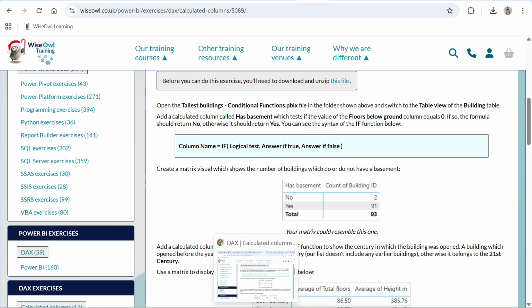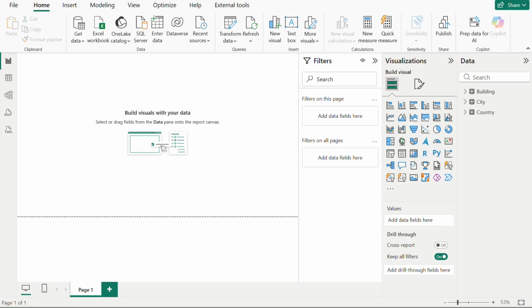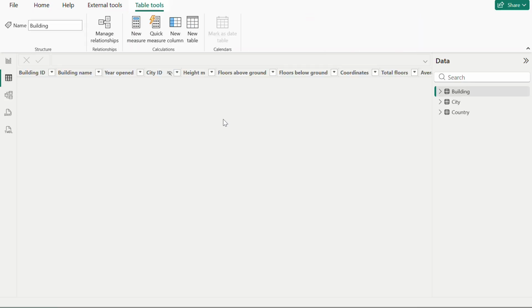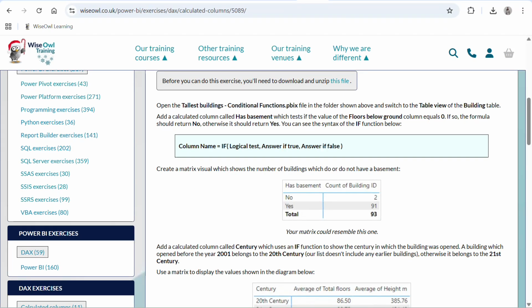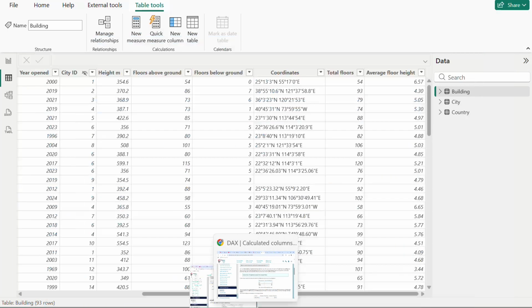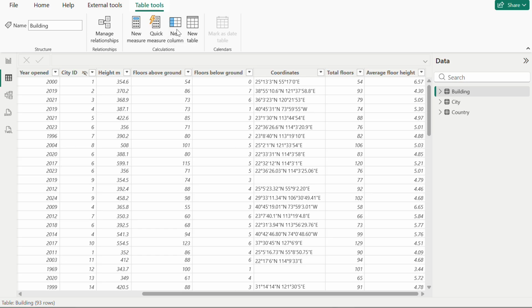So it's basically telling us, if we go here to the building table, if the floor above ground is greater than 0, then... no, let me check. It is telling us to add a calculated column has basement, which is based on floor below ground. So we need to add one calculated column.